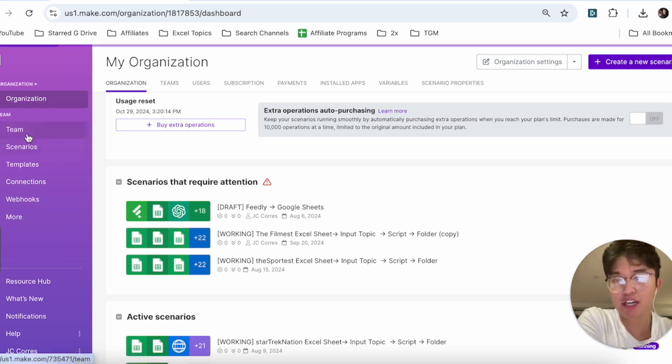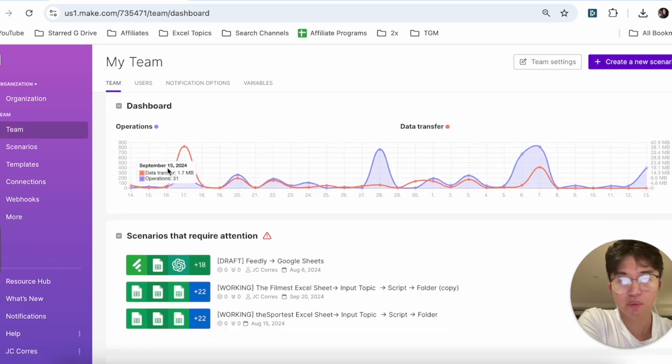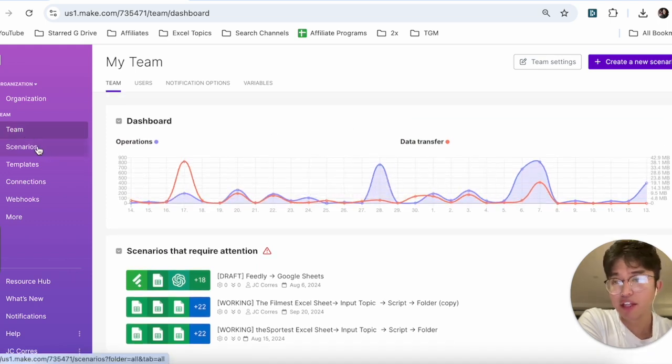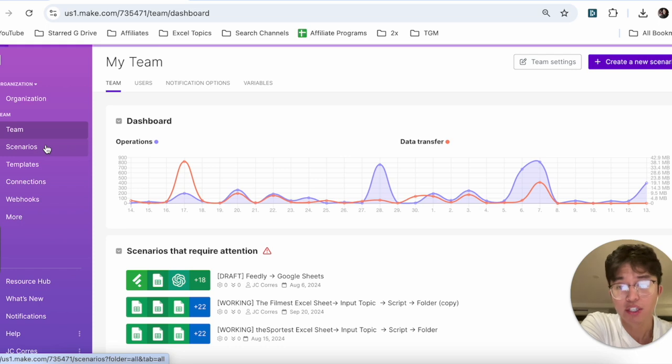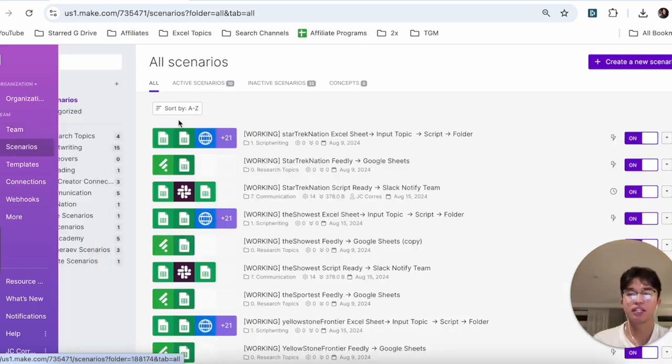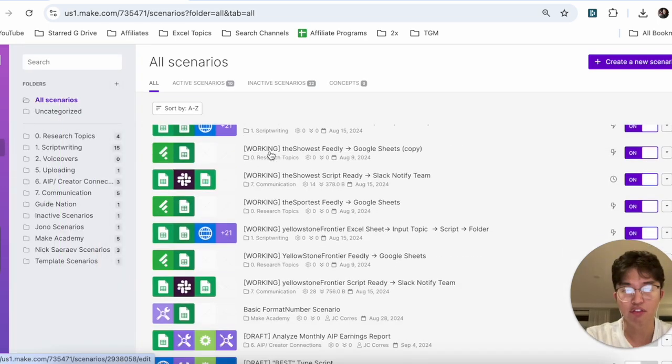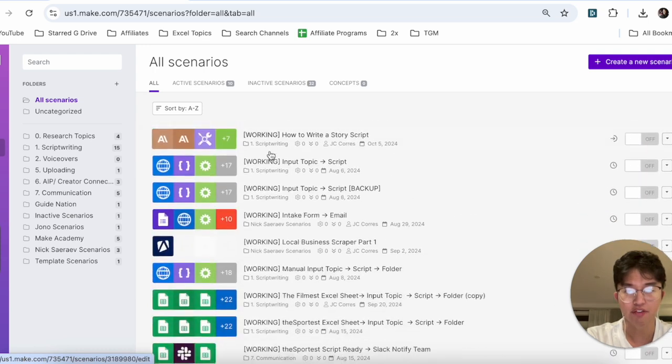But moving on from that, if you click on team, you can see how many operations me or my team have used. Now, organization and scenarios are basically the two tabs I use the absolute most. So if I go ahead and click on scenarios, you can see these are all the scenarios that I have running, and these are a bunch of the scenarios that I have turned off.